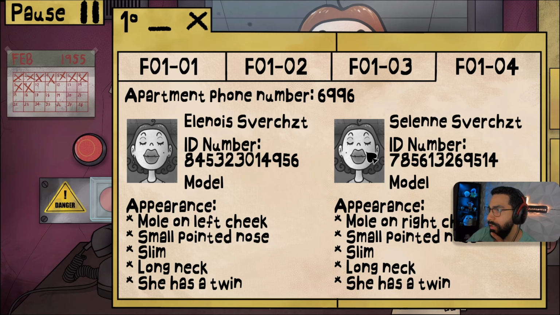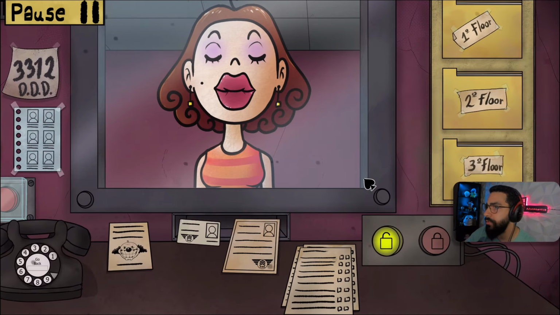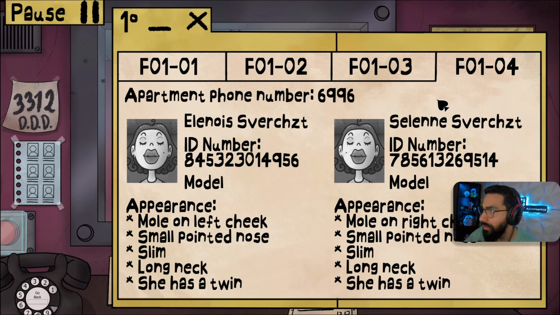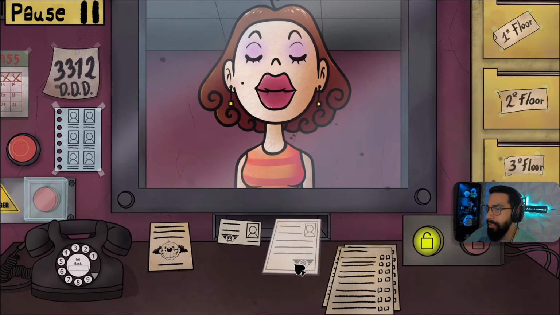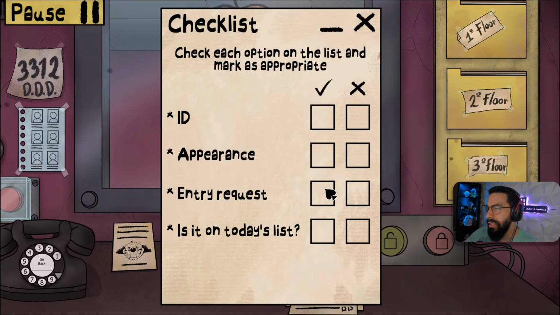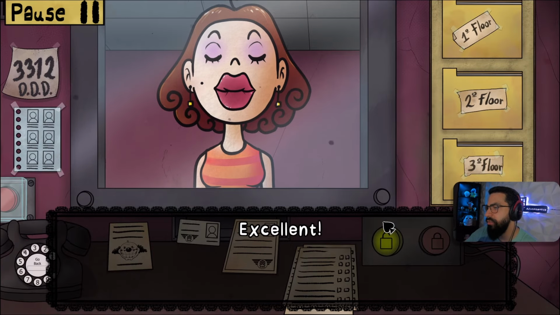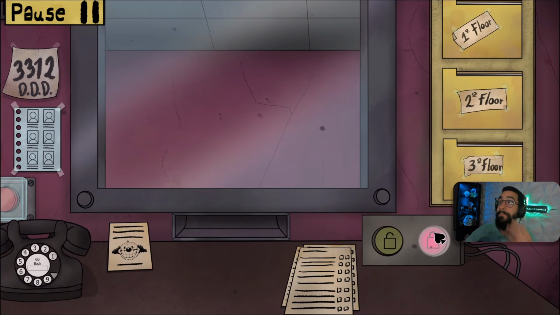Why do I keep doing that? Earrings look like little squares. Oh my God, she has squares and the sister has circles, it looks like. Squares. She got squares, man. I think she's good to go. 03, 1980, D&D. One more time with the checklist. Entry request looks good, appearance looks good, ID looks good, is on today's list. Girl, we good, I'll see you later, have a good one. Take care. Close that door, we're not gonna let another debacle.